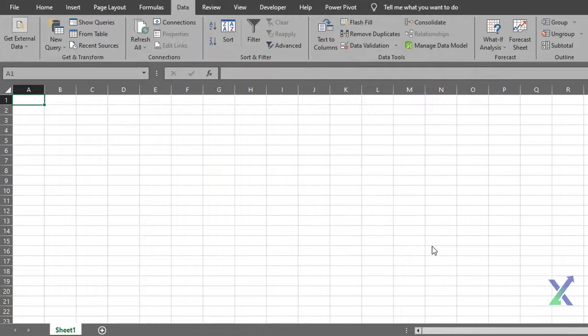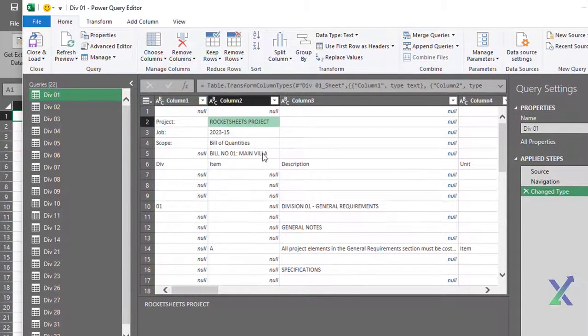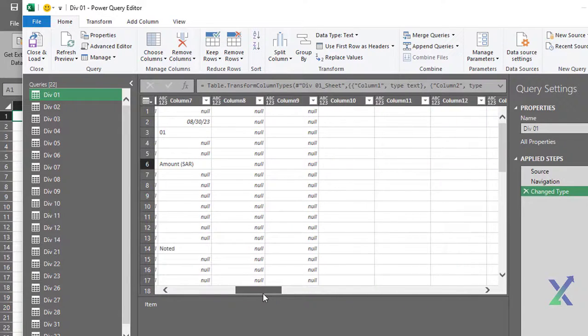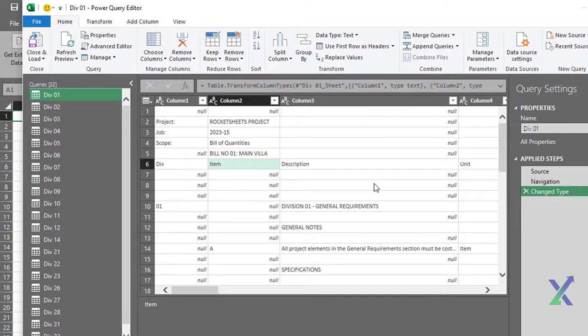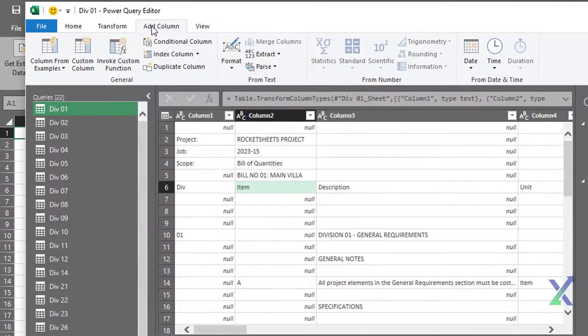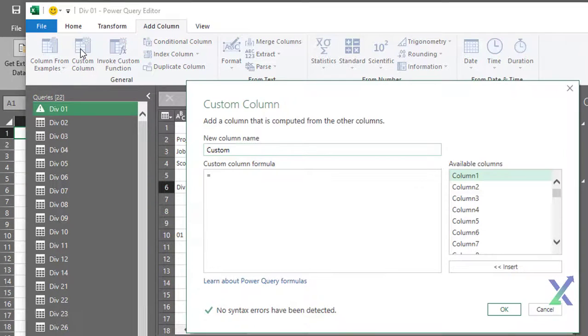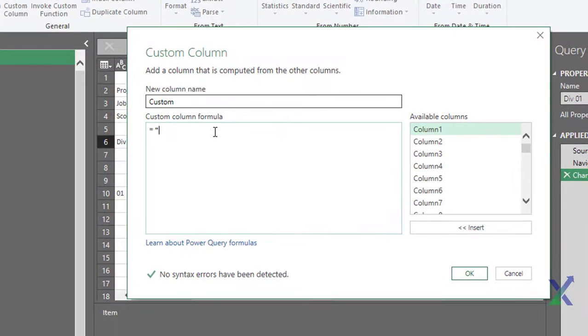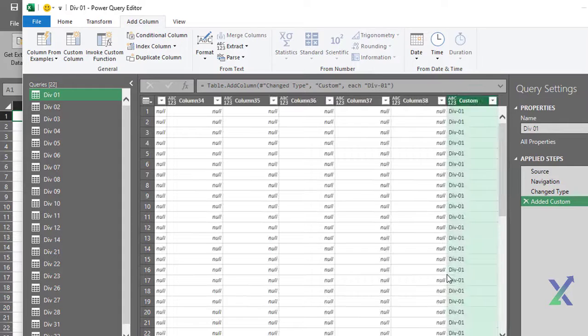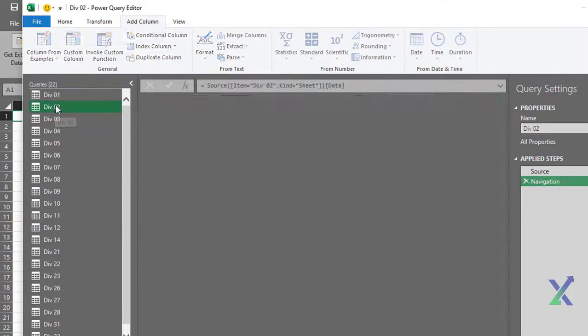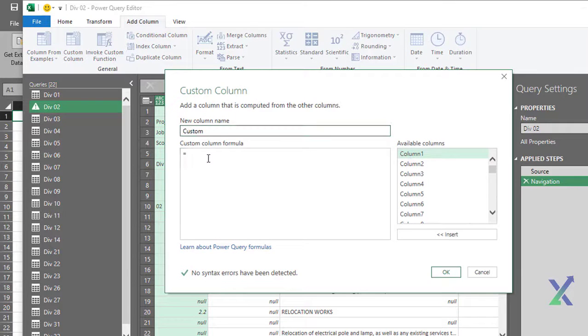Now let's check out the data preview. You'll notice there's some unnecessary information that we need to clean up. Before we merge our queries, we'll begin by adding a division ID label to each query. To do this, go to the Add Column tab, choose Custom Column, and type the name of the current query in quotation marks. Click OK. This action will create a new column with the division ID for each row. Repeat this process for all the remaining queries.